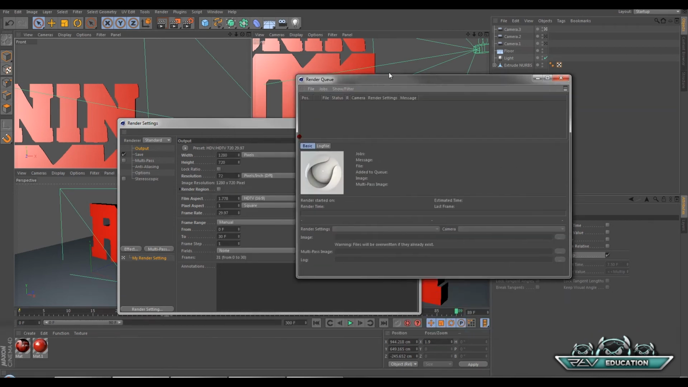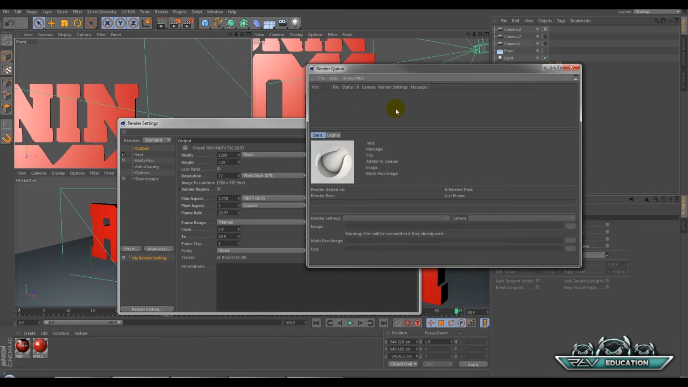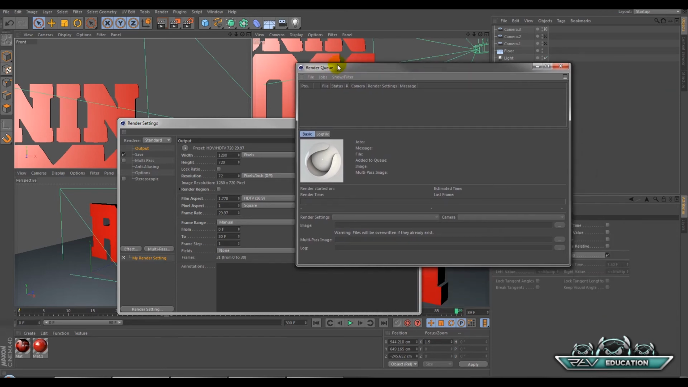What the render queue does is I can set up multiple files to render, multiple cameras to render, and then let it go, and when it's done, I can combine it. I don't have to do each one by themselves and waste that time. So very quickly, I'm going to show you how to use this render queue.